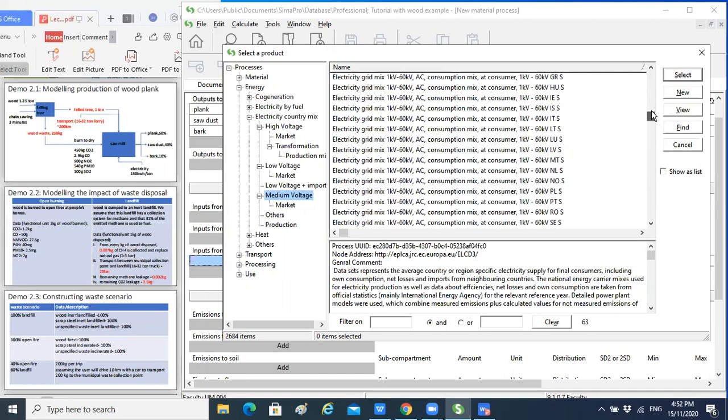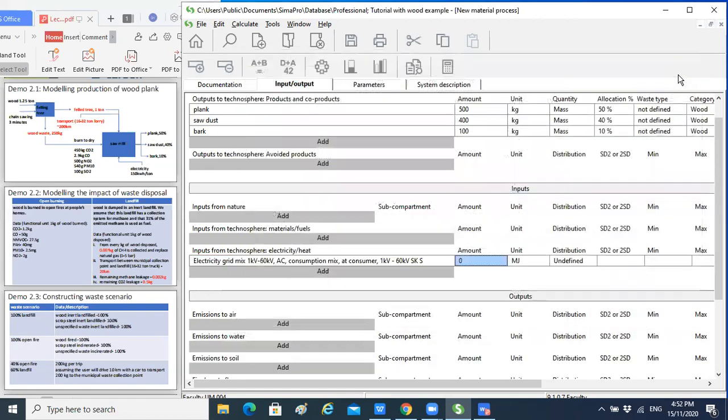So at consumer, okay, in this case, all right, in this case, I think I will choose any one, because they are almost the same. So I'll choose one from here and then select. Okay, so because this is megajoule and this is kilowatt hour, we can change it to kWh. Okay, kilowatt hour, which is 150.